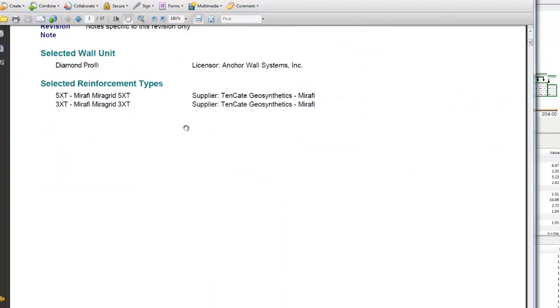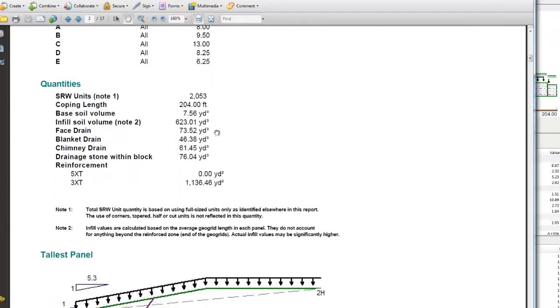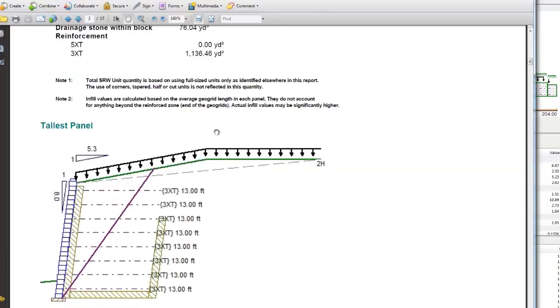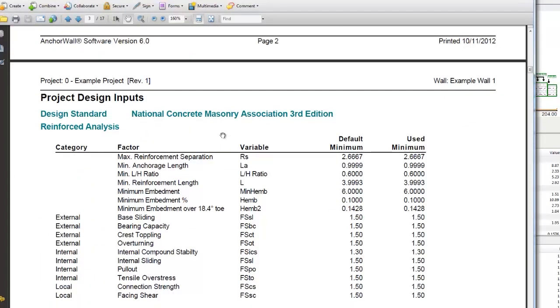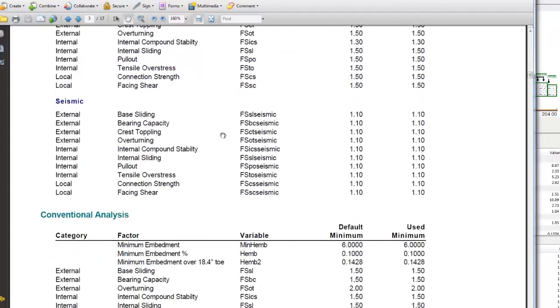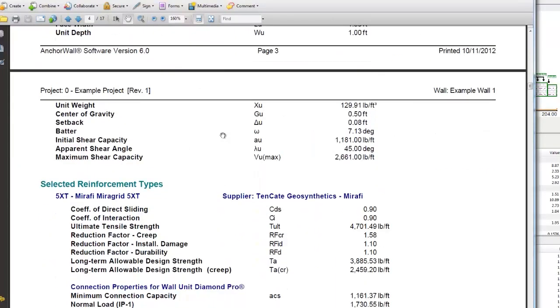The front page of the report is an executive summary of the wall. This includes the project information, block and grid type, and the total quantity summary. The next few pages detail the design methodology and various related constants, maximum and minimum design limits, etc. This is followed by more detailed block and geogrid data and design soil properties.